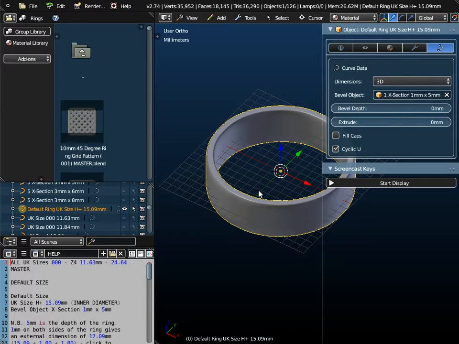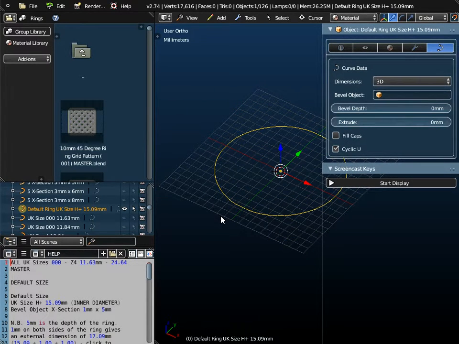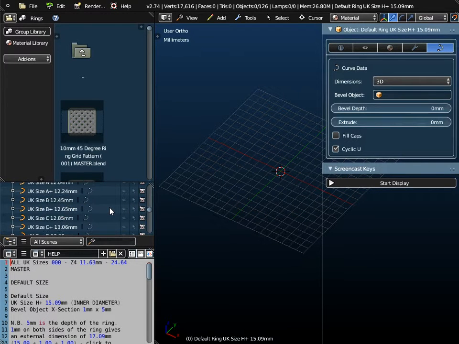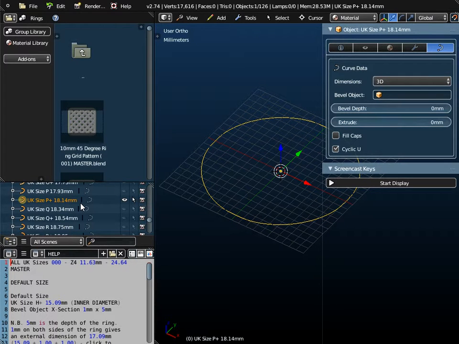Now the thing to do first of all is to remove the bevel object. So you go to the properties panel, go to curve and remove that bevel object, otherwise you'll end up printing that one as well. So I'm now going to hide that one, and I'm going to choose a new UK ring size, and I'm going to choose UKP plus 18.14. So that's how you can change the ring size.